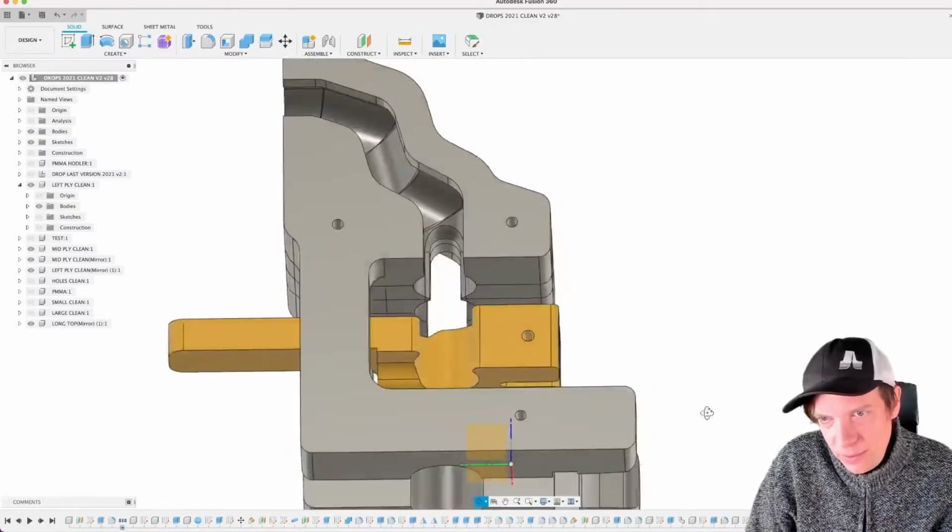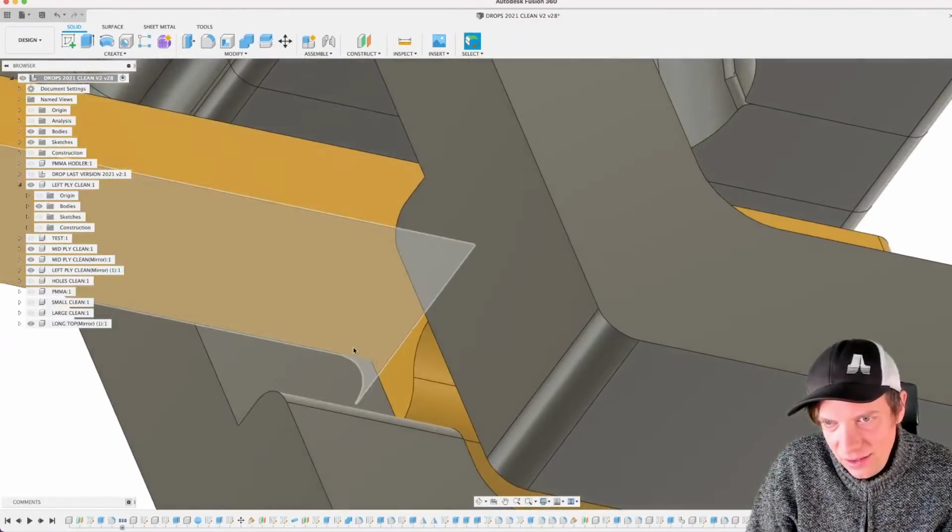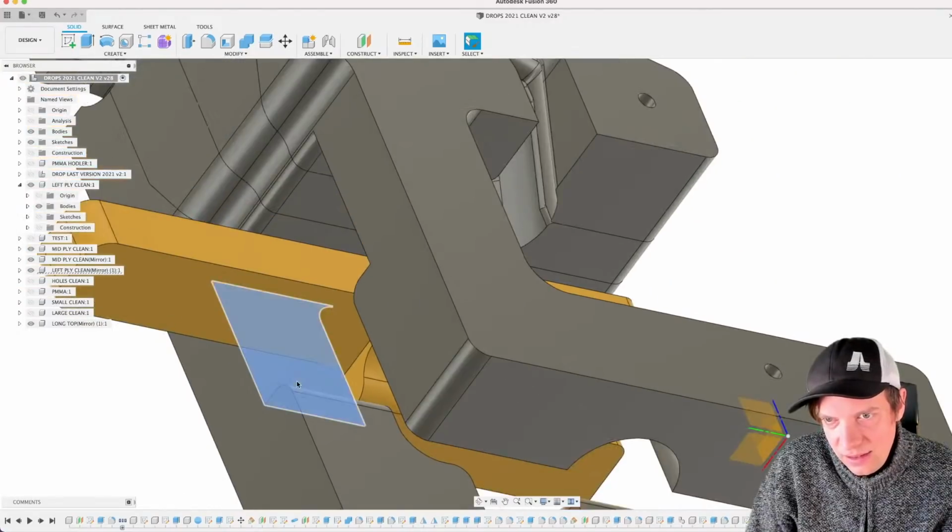I also see that we have some interference here, which is interesting. I didn't see that before.